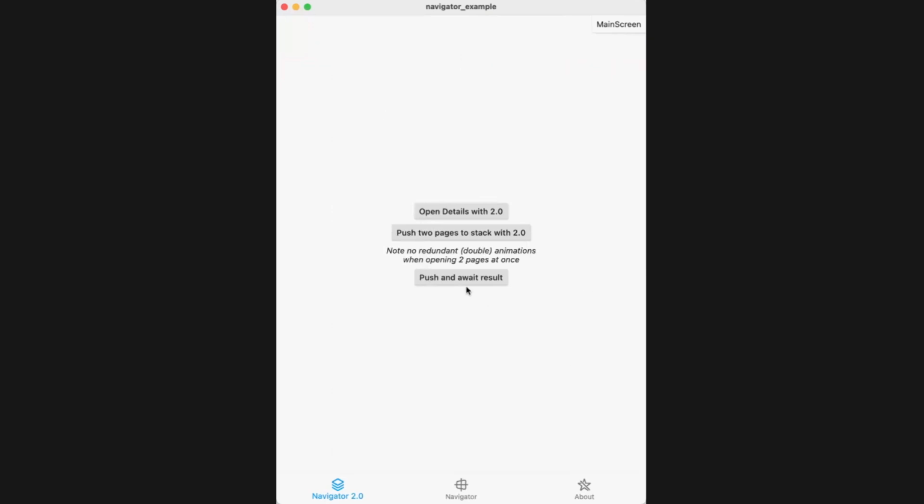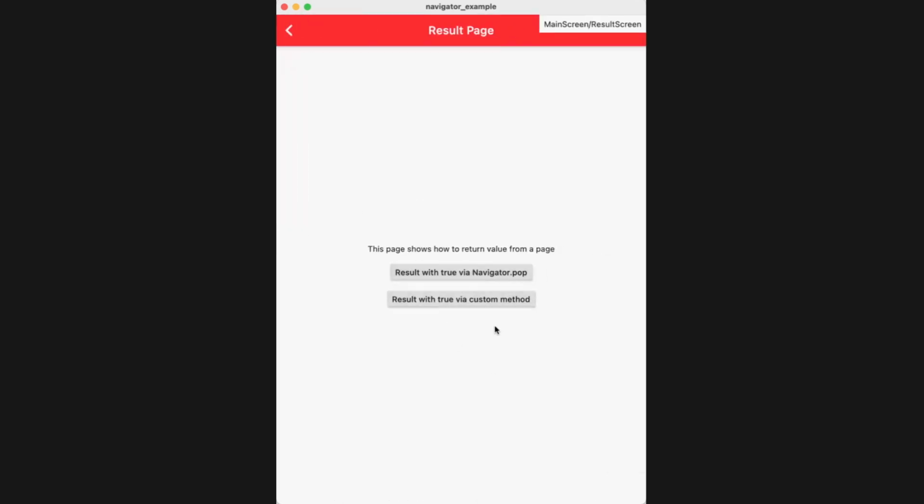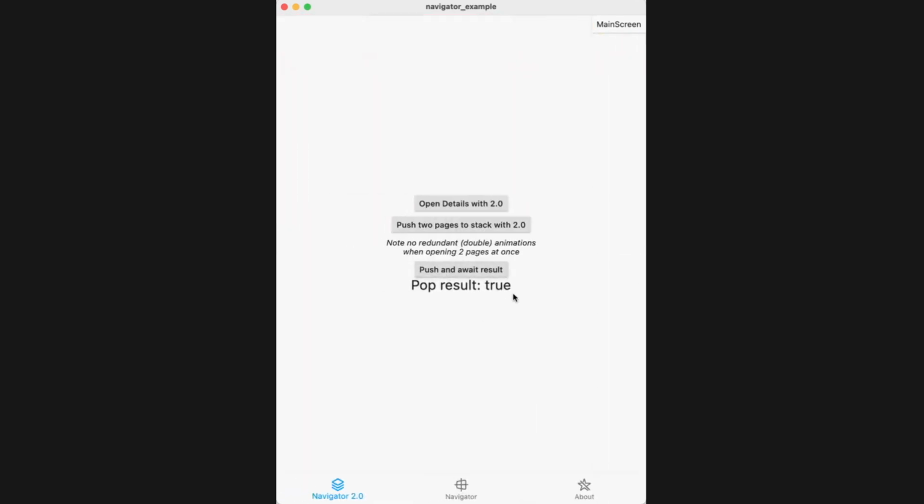I also made a very simple example. How can you await your result? So I'm pushing a new page and I'm resulting with a true. And you can see that my pop result is true. However, this is a bit hacky.